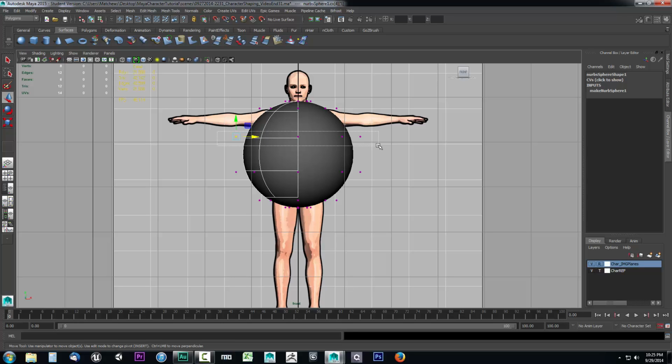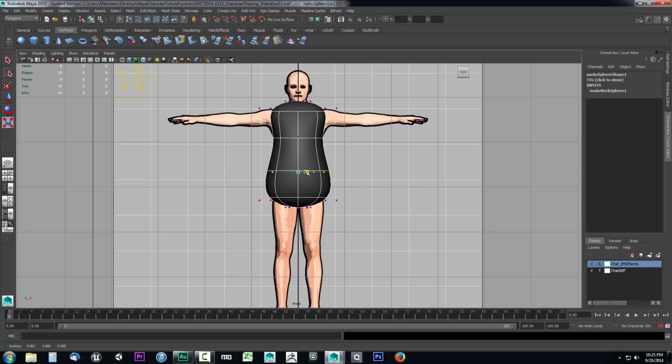We want to select all the ones going around this portion of the model, and if we marquee select, we'll also get the ones behind it. We want to start to shape this to fit the shape of the body. So I'll go ahead and press R, and I'm just going to be using the scale tool to try to shape this NURBS surface to fit that character model.